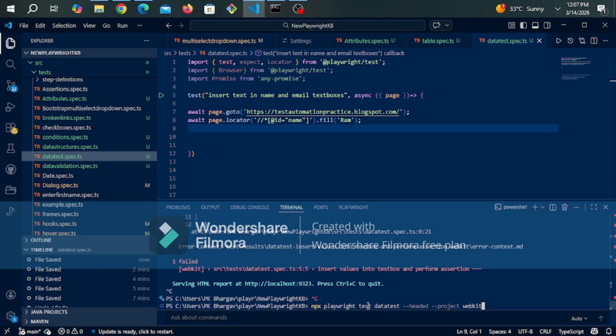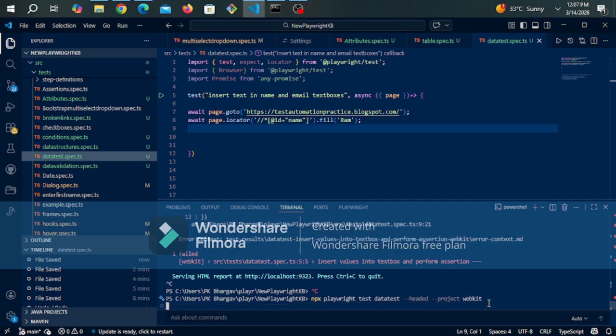npx playwright test is a standard command. Data test means I'm going to use the dataset as the file name. Headed means that I'm going to execute in a browser, and the project name indicates which browser I'm supposed to use. Here I am using WebKit as the browser. So let us launch. In a few seconds it is going to launch the URL or the website test automation practice at blogspot.com, and it will insert the value as Ram, name is Ram, in the text box.